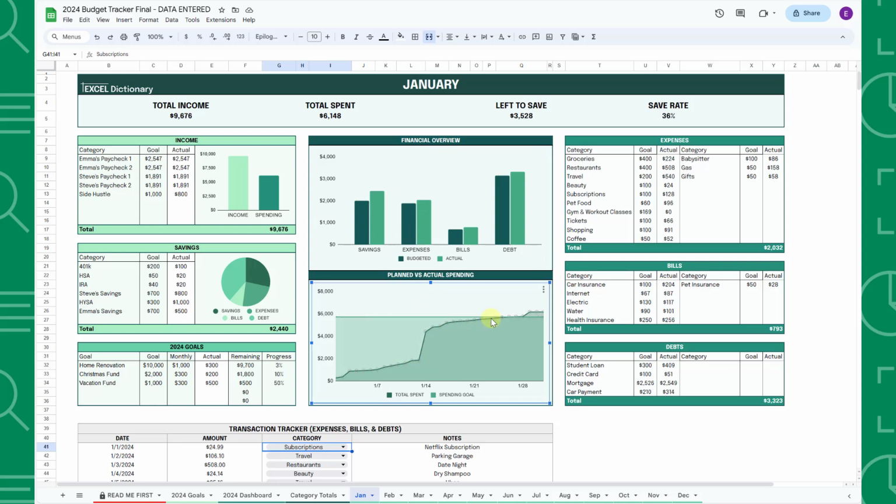So as you enter transactions in the transaction tracker, you'll see how close you are to going over your spending goal. Finally, at the top, you can see your total income, total spent, the amount left over you had to save, and your save rate for the month.